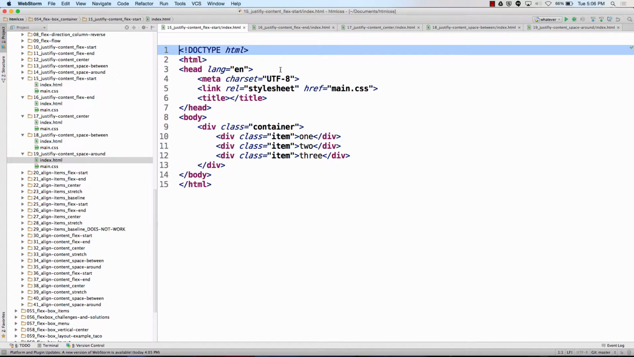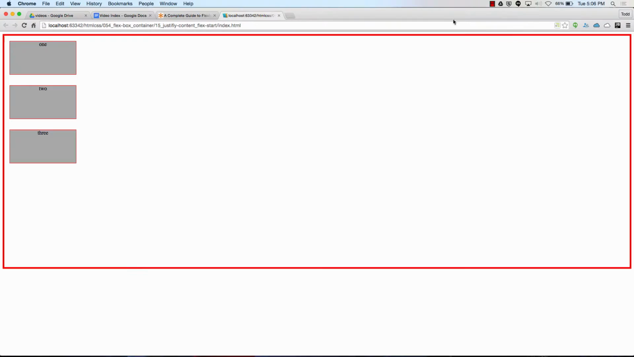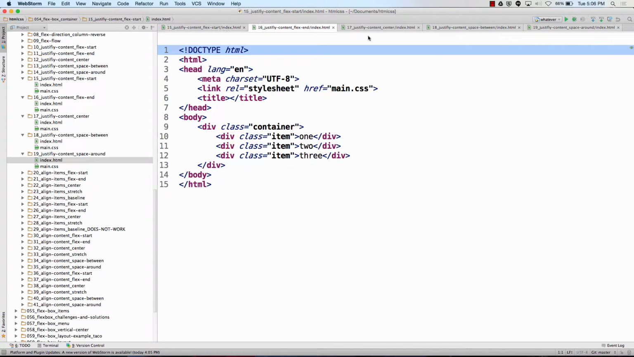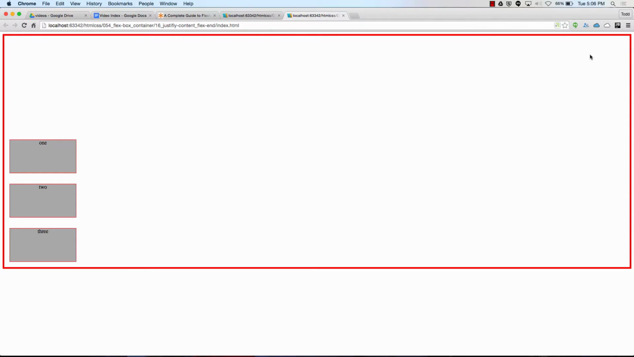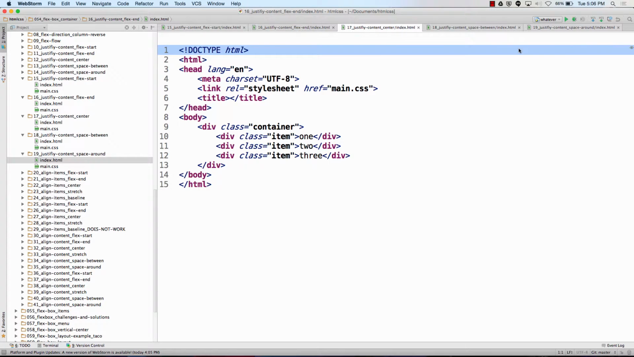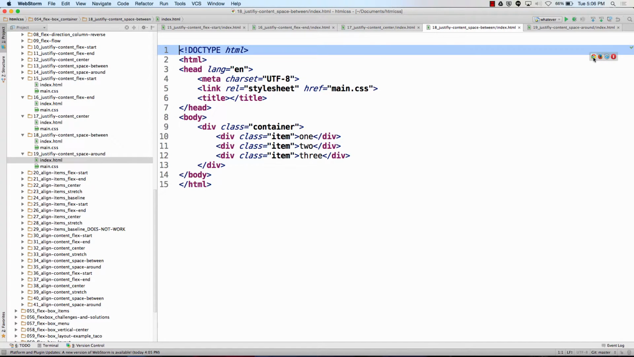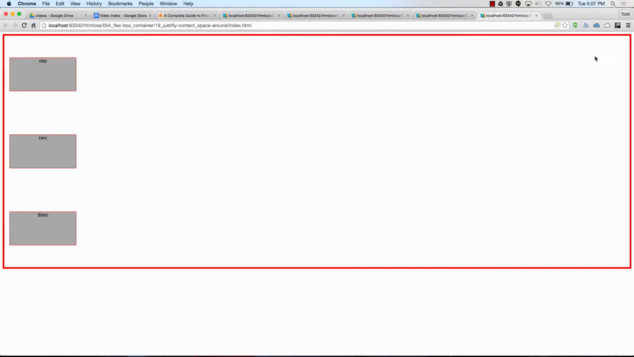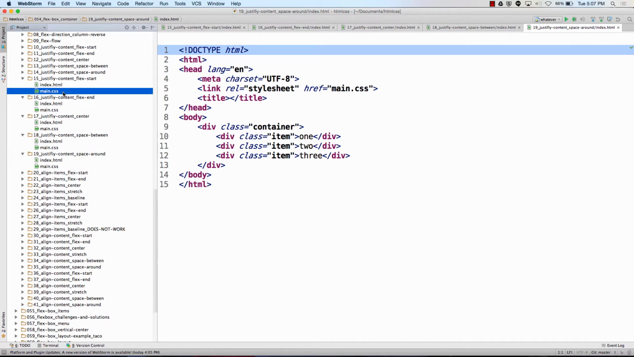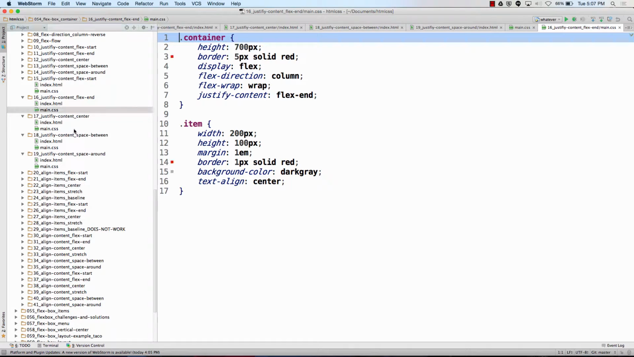I'll show you that. So here's flex start. Flex end, because right now justify content, that's what we're setting. And justify content works along the main axis. And the main axis is vertical because it's column. So flex end puts it down at the bottom. And center. And space between. And space around.